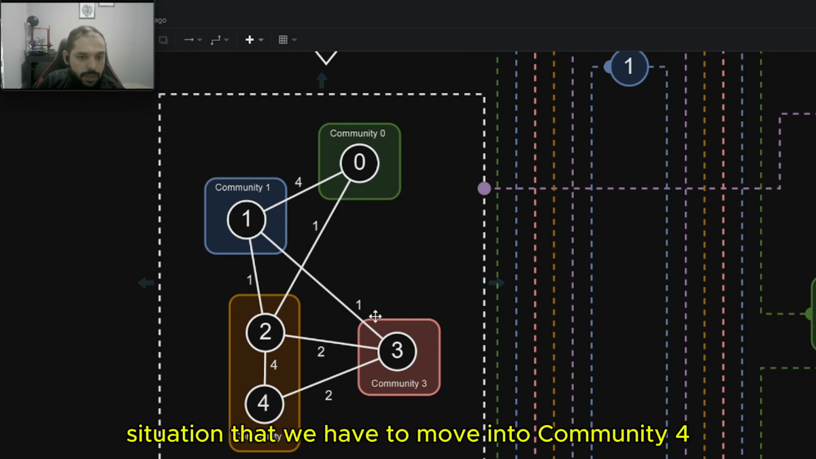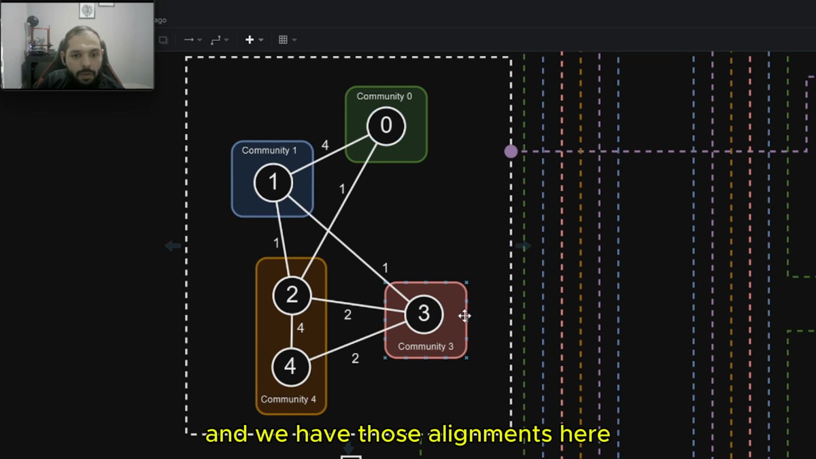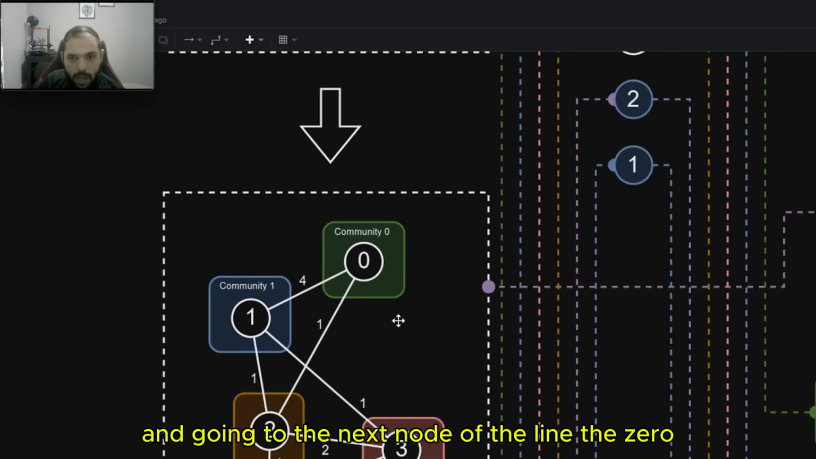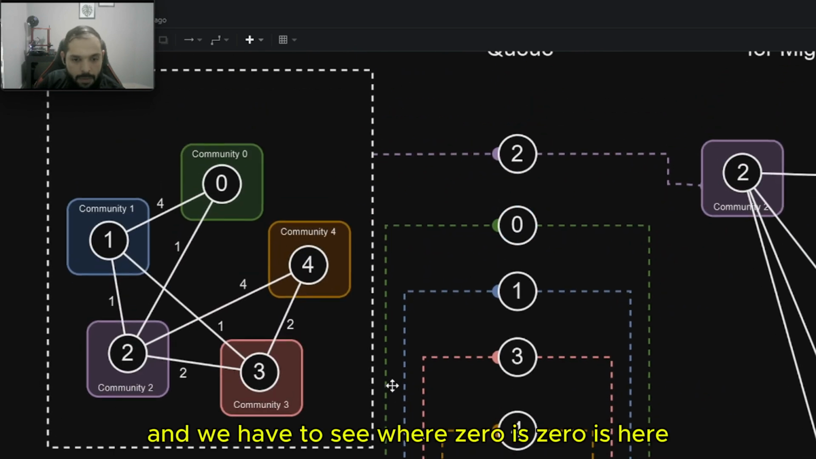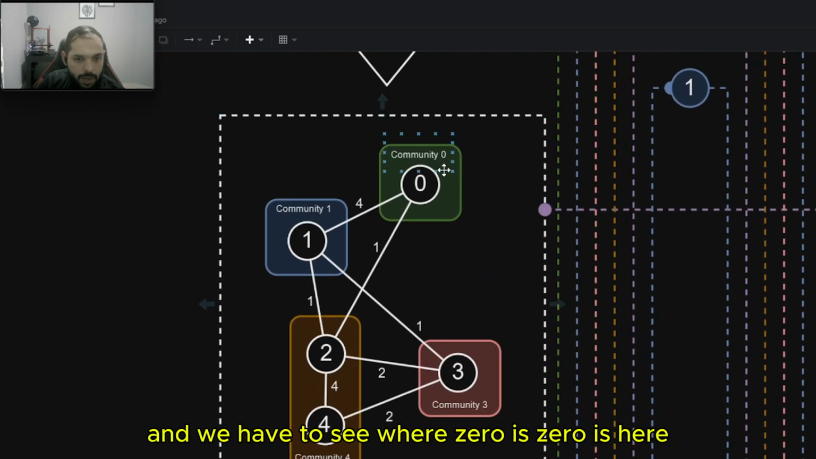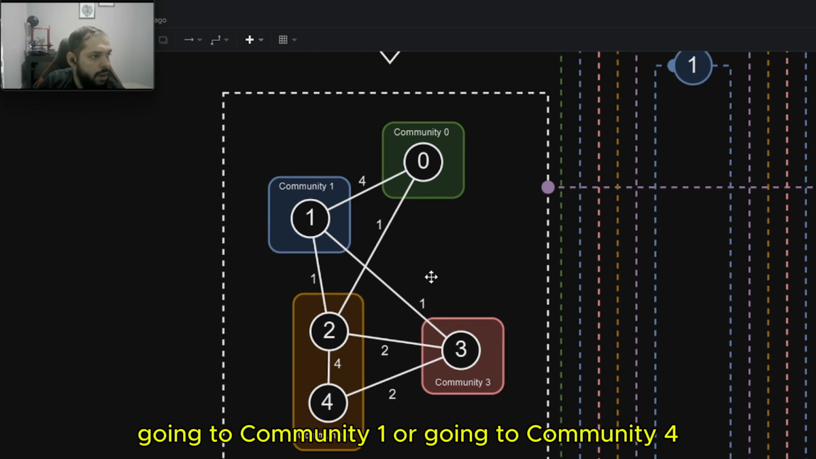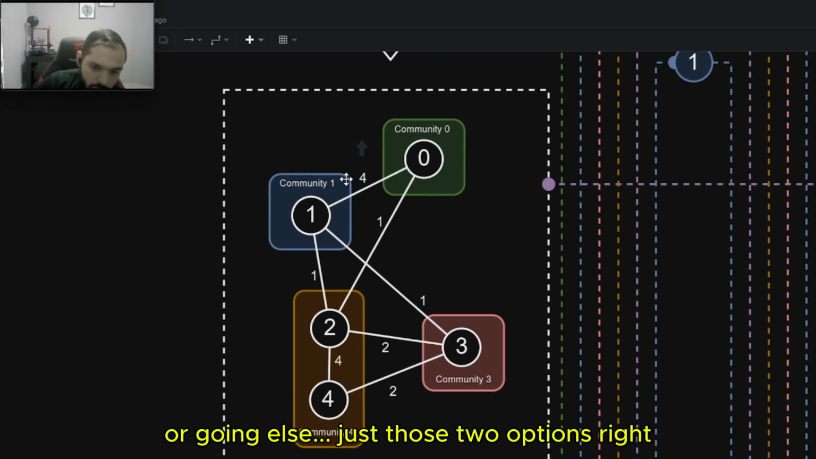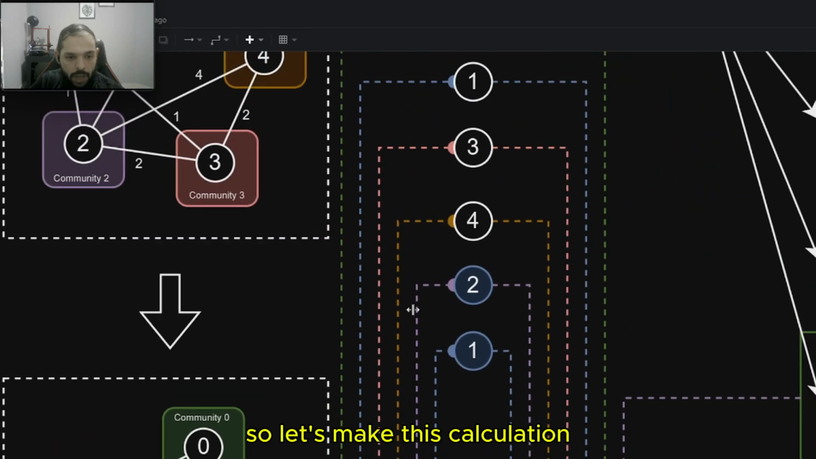So making this movement, we have here the next situation, with 2 moving to community 4, and we have those alignments here. Going to the next node of the line, the 0, we have to see where 0 is. 0 is here, and the movement that 0 is going to make is going to community 1, or going to community 4, just those 2 options, right? So let's make this calculation.